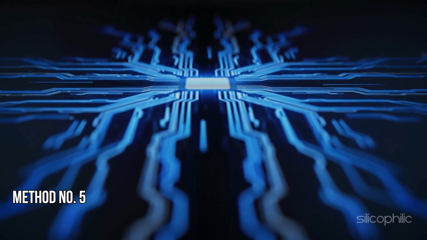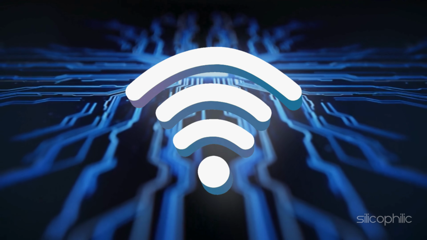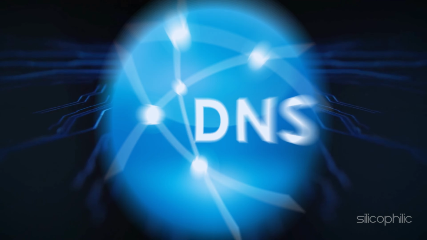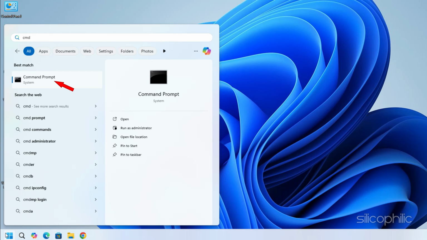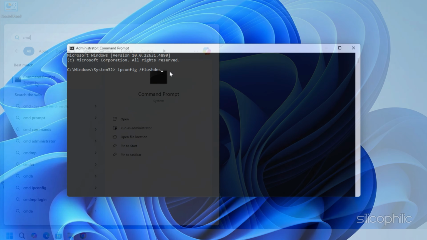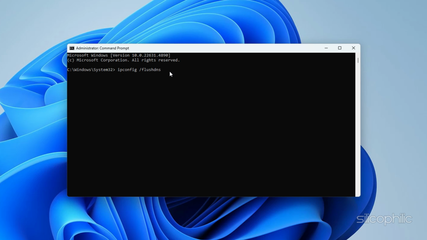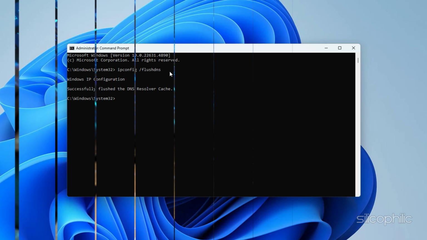Method 5. Clear DNS cache. To resolve network-related issues, clearing the DNS cache can often help. Follow these steps to clear DNS. Type CMD in the Windows search menu and choose to run Command Prompt as an administrator. Type this command and hit Enter. You can copy and paste the command from the description below.